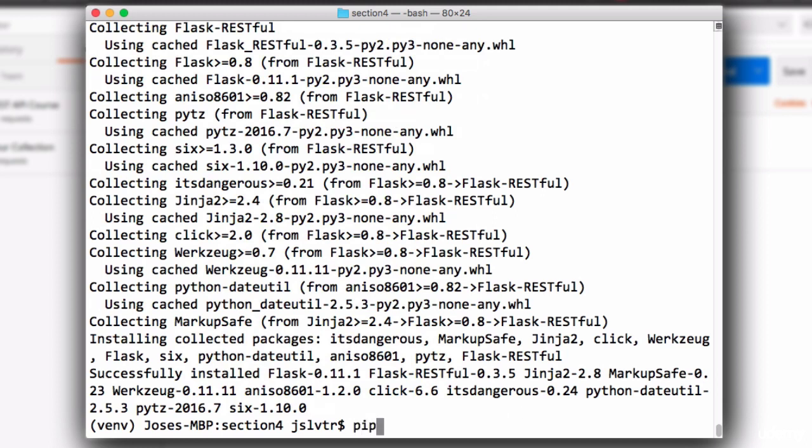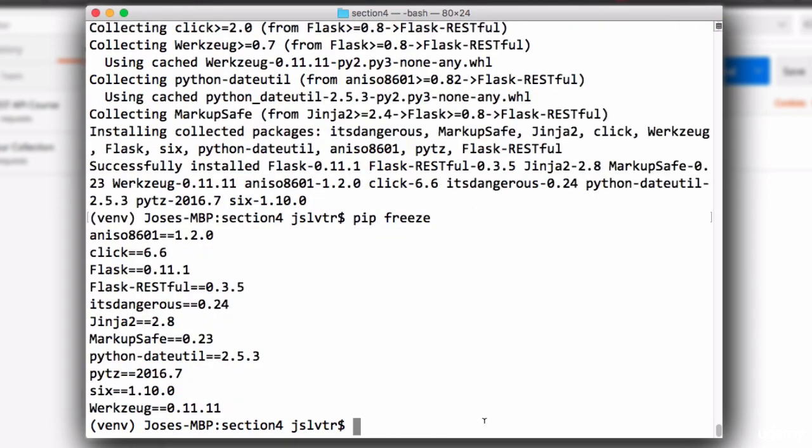Okay, now we can do pip freeze, and this will tell us what we've got installed. And as you can see, we've got a bunch of things, including Flask, the same version as before. The version hasn't changed yet, but it might in the future. And we've also got a thing called Flask-RESTful. Now, Flask-RESTful is what's going to allow us to very easily create REST APIs.